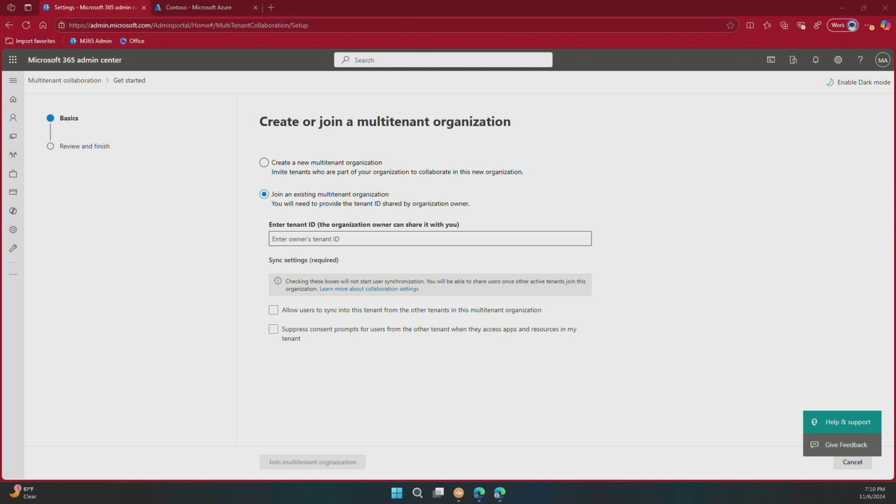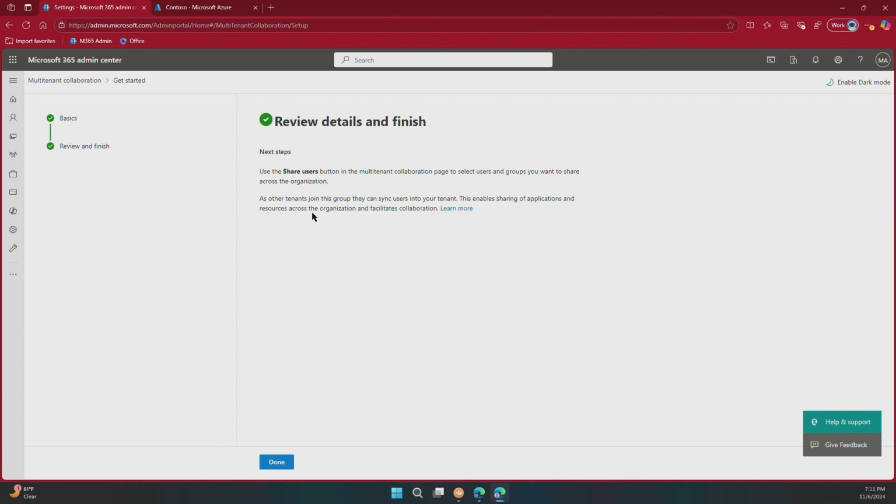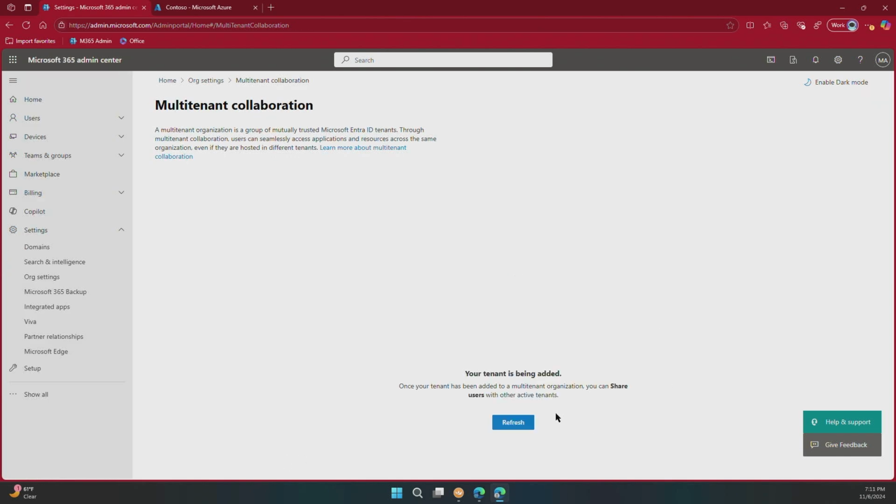So I'll grab that tenant ID. I enter the tenant ID here, then select my tenant, and then select Allow users to sync to the tenant and suppress consent prompts. And then join multi-tenant organization. And there you have it. Your tenant has been added. You can refresh.